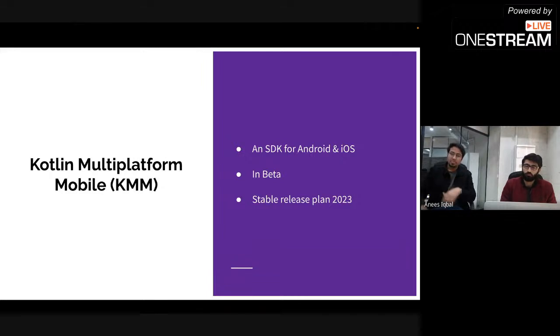This plugin, or concept, has actually been in beta since last year, 2022, and it is expected to have a stable release in the current year, which is 2023. As it is in beta, the APIs are much more stable, but yet the stable release is not out. So we should expect a few migrations or changes if someone has adopted the Kotlin Multiplatform Mobile plugin for their mobile apps.